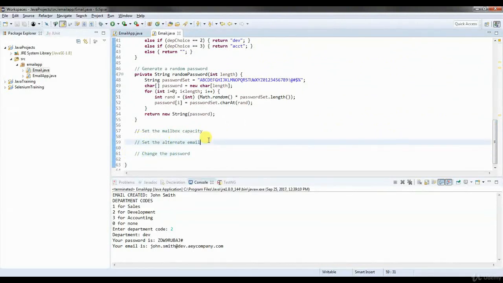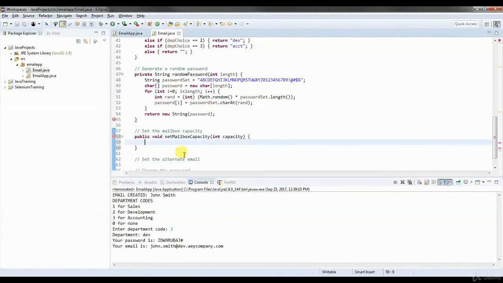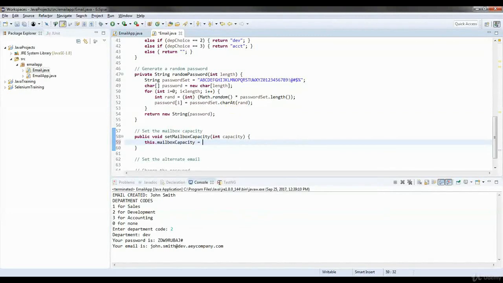Now the reason why we did not put those in the constructor is they're not necessary, right? We already have the mailbox capacity defined, we already have an email password defined, and the alternate email is not necessary, but we can maybe have it in case we would want it. So to set the mailbox capacity, we of course want it to be a public API, so we're going to say public void set mailbox capacity. We're going to take some integer, I'll call it capacity, and we're going to say this dot mailbox capacity equals capacity.